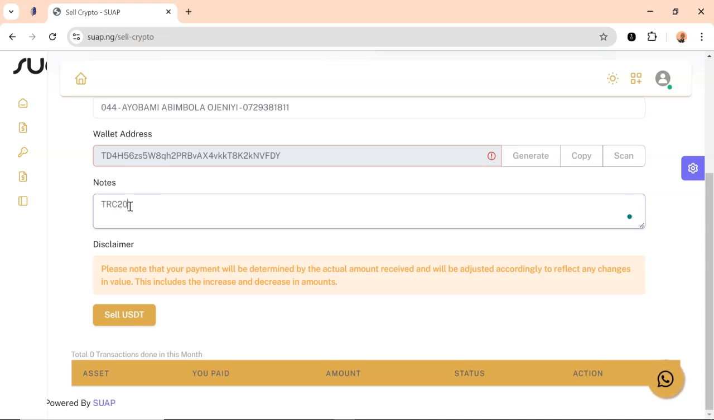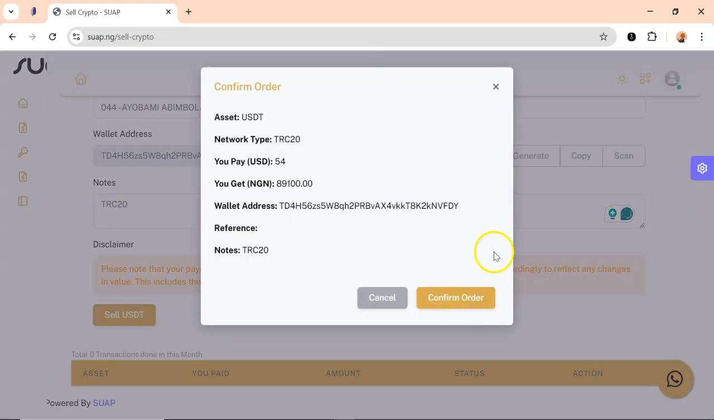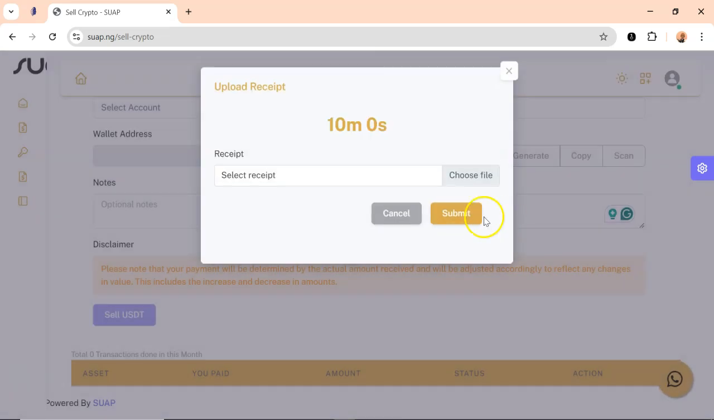CRC 20. It is not compulsory actually. Okay. You cannot click on sell. Okay. Alright. It is now finalizing your transaction. Okay. Once it is detected, okay, this is the countdown. So once it's being detected right there, submit that transaction.